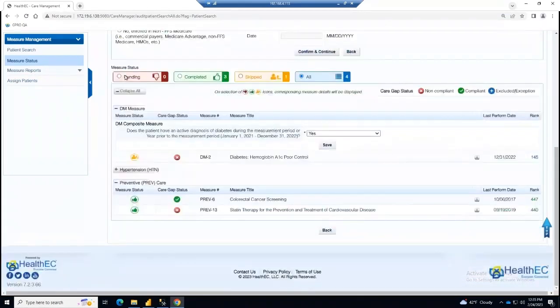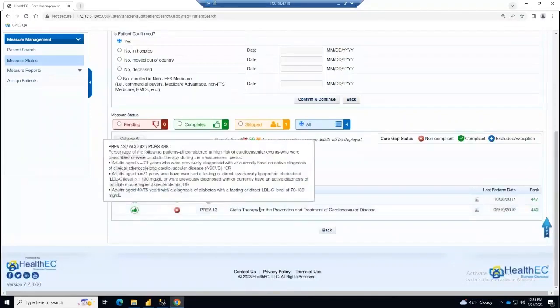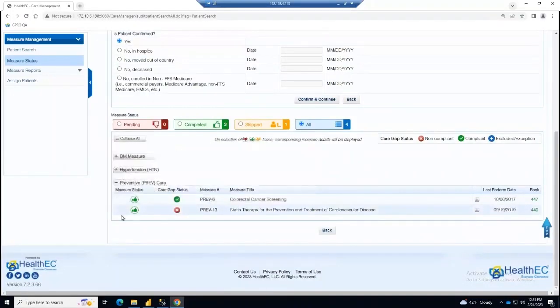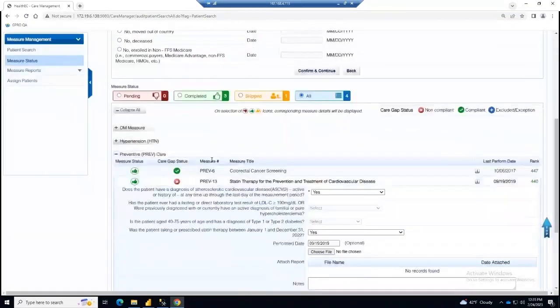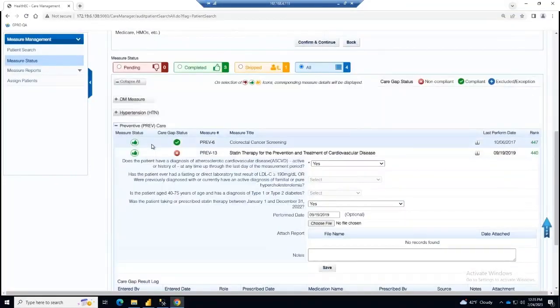Now, for demonstration purposes, I'm going to go ahead and click on this statin therapy measure because this is going to be a complex head scratcher of a measure. When we open up this measure, this is looking at 3 different criteria to determine if a patient was eligible for this measure. The first criteria that it is looking at is if the patient has a diagnosis of ASCVD, active or history of at any time through the last day of the measurement period. So if this patient does have that diagnosis, then we are going to hit yes here. If not, then we would put no diagnosis.